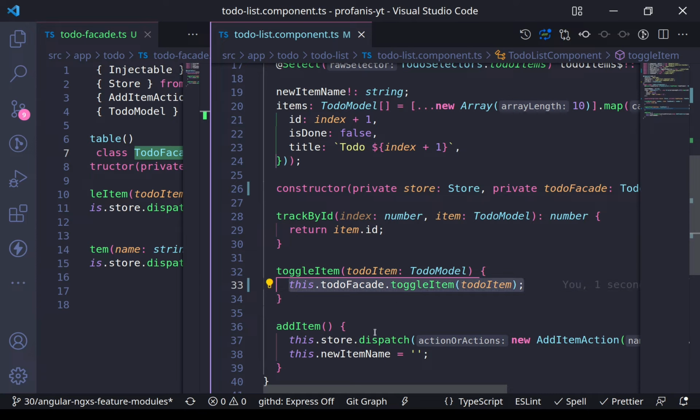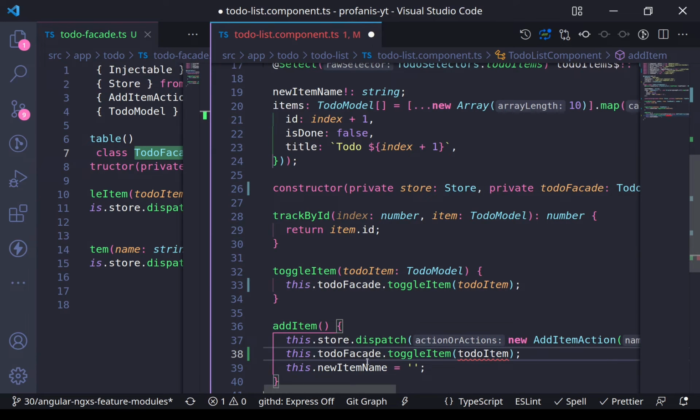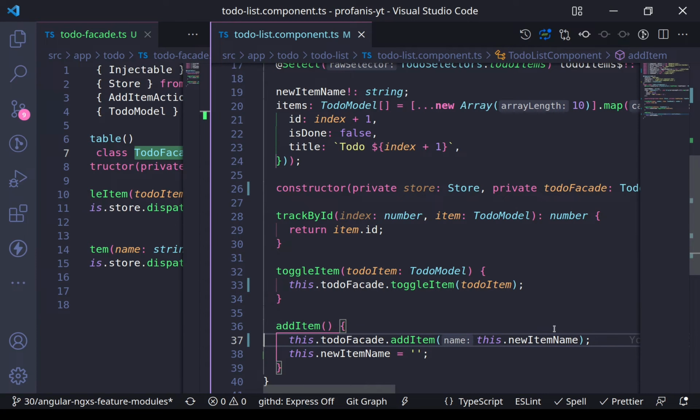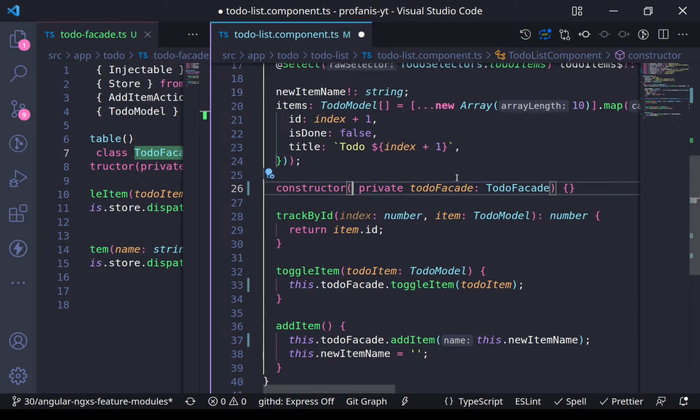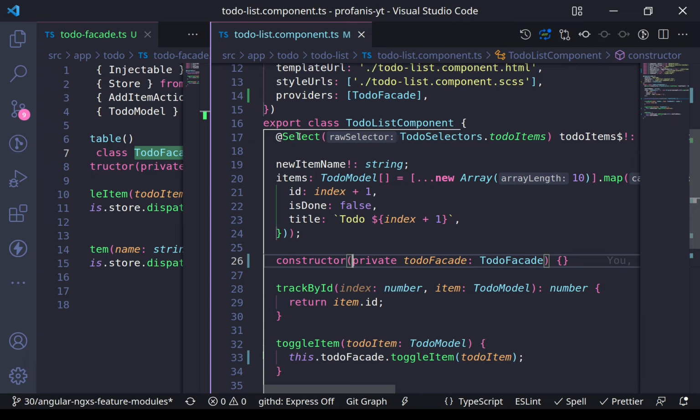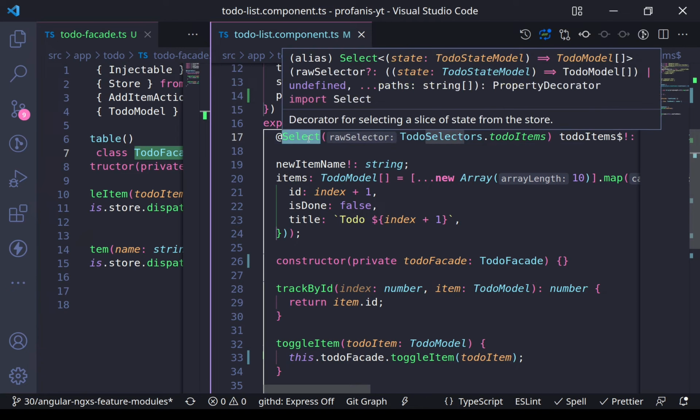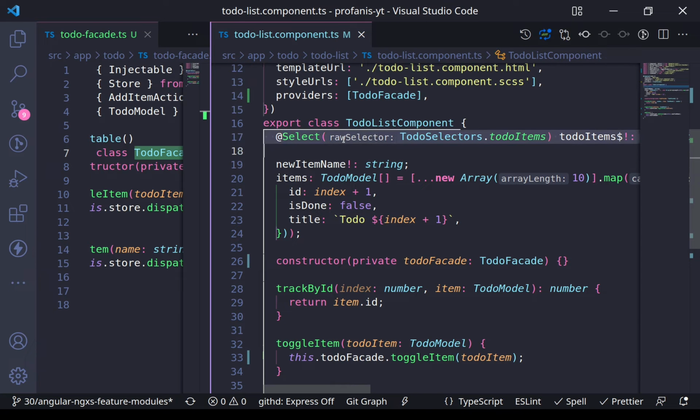And let's do the same in the add item. Add item, and we have to provide this new item name. So let's delete this. This is the first step. So we currently do not use the store in our application. But it seems that we have also here the selectors. And despite that we did not use the store, we still have a tight coupling between the data layer via the selectors. So let's improve this as well.